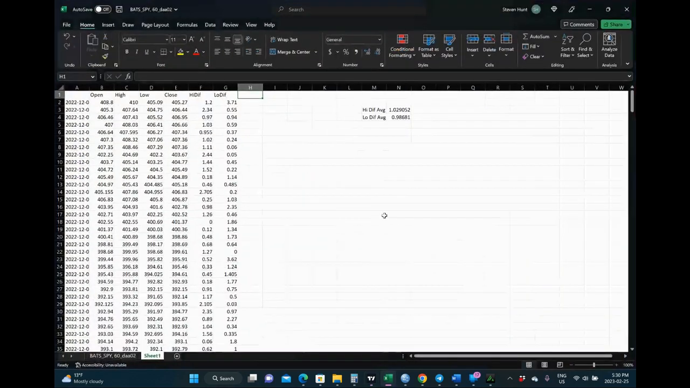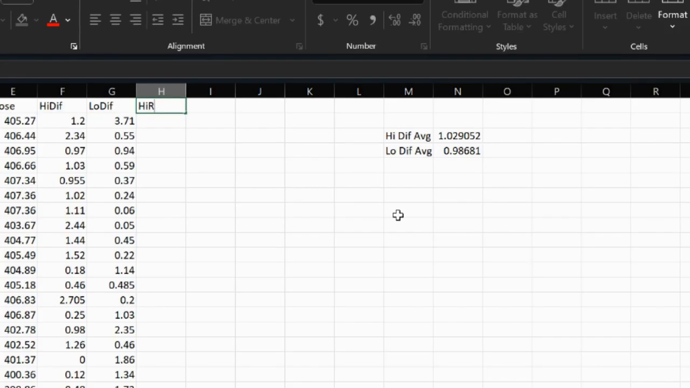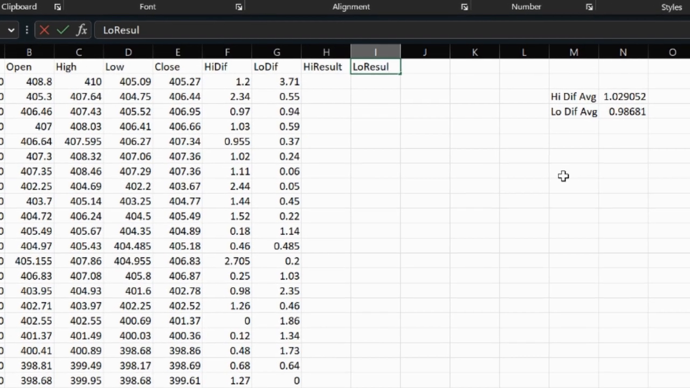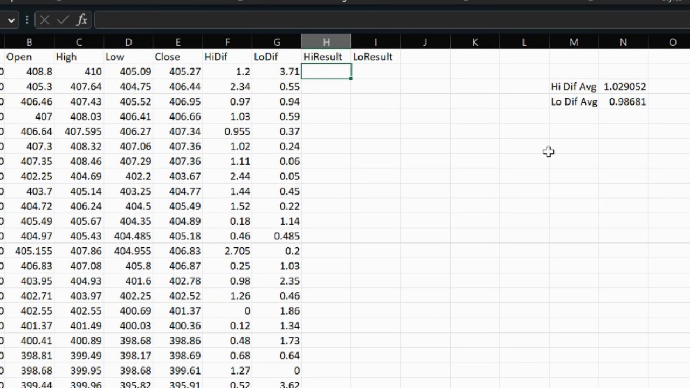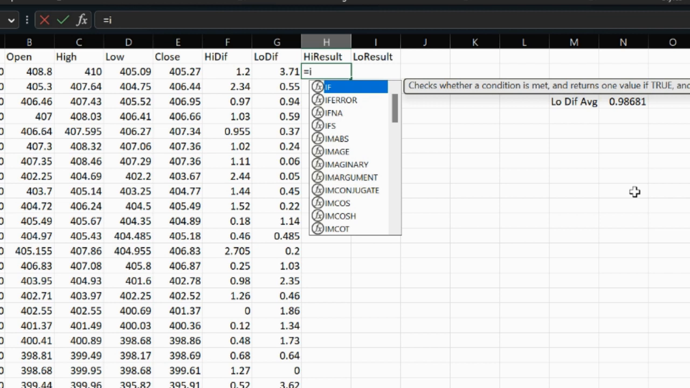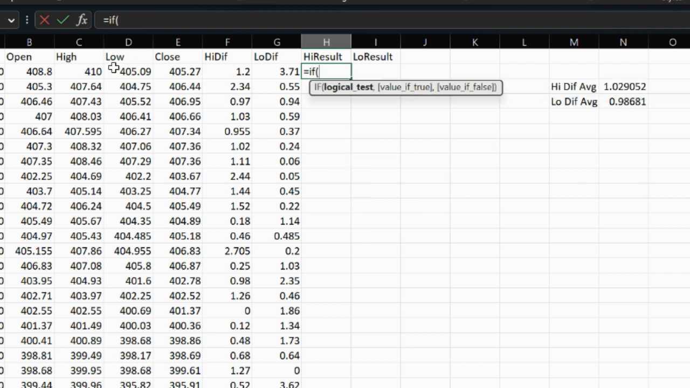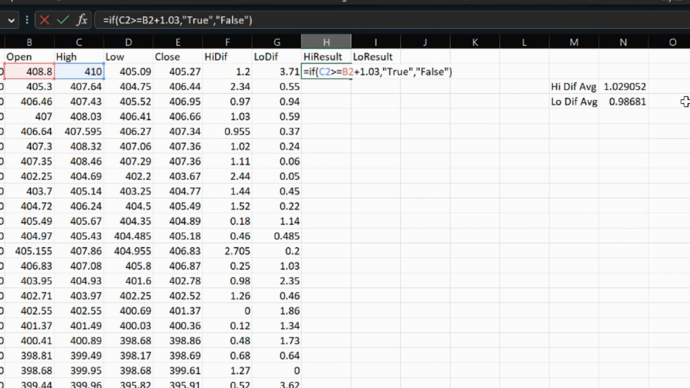So the first thing we have to do is make a variable called high result and low result. What we want to know is, in this hour, did it hit the high, or did it hit the low? Or did it hit both? So how we're going to do that is equals IF high is greater than or equal to open plus the high diff, 1.03, then we're going to say the high result is true. Otherwise, the high result is false.